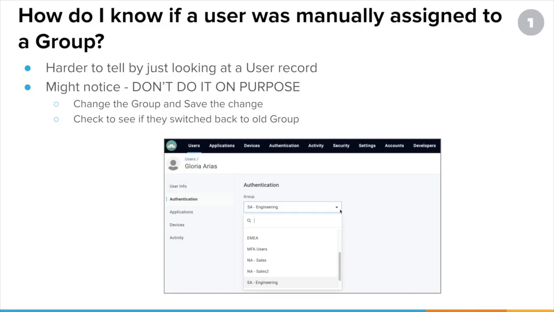If they were manually assigned to the group, you would have the ability to manually change the group that they're assigned to. That's really the only way you can tell. So again, the only way that you can tell if a user was manually assigned to a group by simply looking at the user record is to try to change the group that they are assigned to, and when you click save, that change persists.